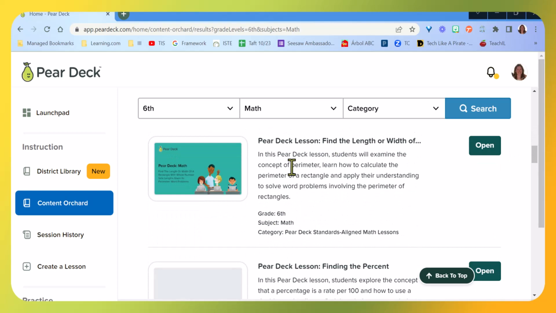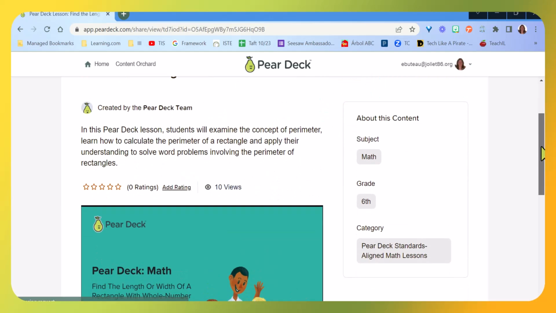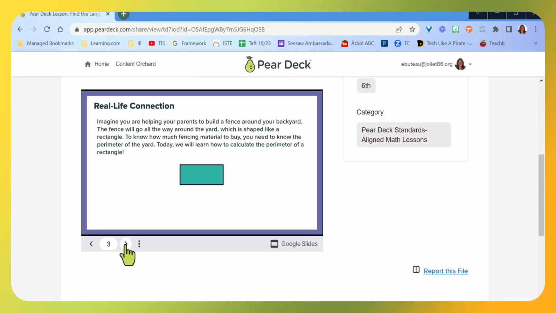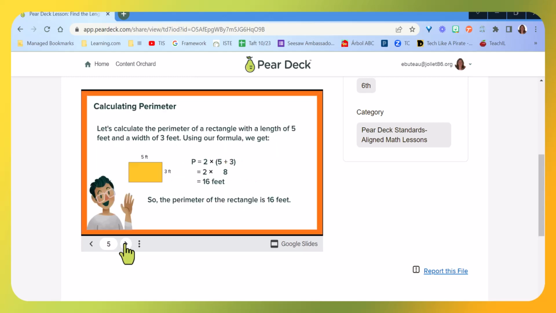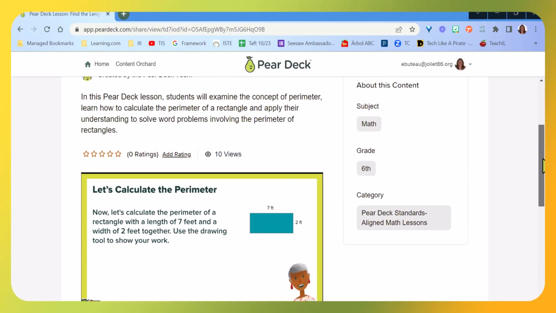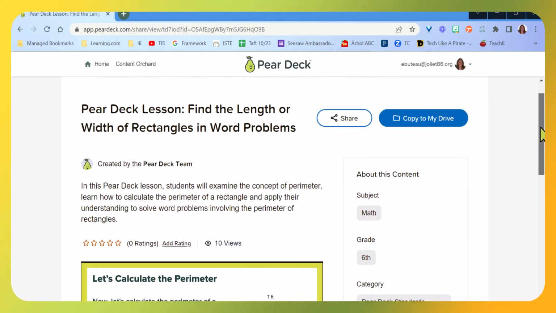So I want to look at this 6th grade lesson on finding the length or width of rectangles in word problems. And I can see it takes me to that area, and I can see the lesson here. Now, the nice thing about these Pear Deck lessons is if I choose to utilize them, they are all editable, and I can add and delete content as needed. Just opens it up right into your Google Slides.